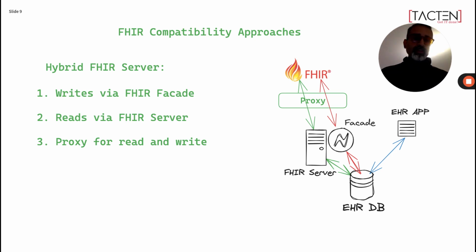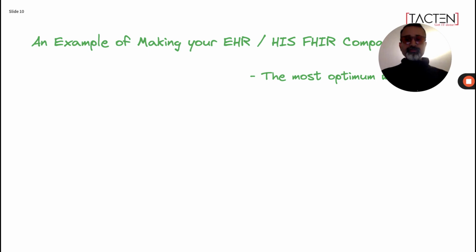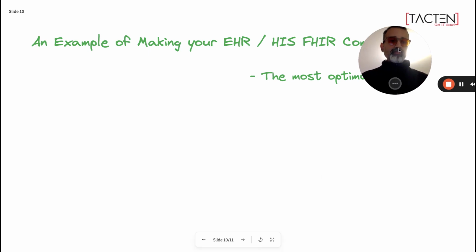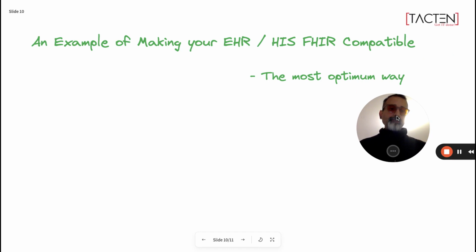In the next part of this presentation, I will be showcasing how we at Tacten achieved FHIR compatibility, integrating with another vendor-neutral digital health platform. I'll be covering more on that in the next part of this FHIR compatibility session, through a demo.